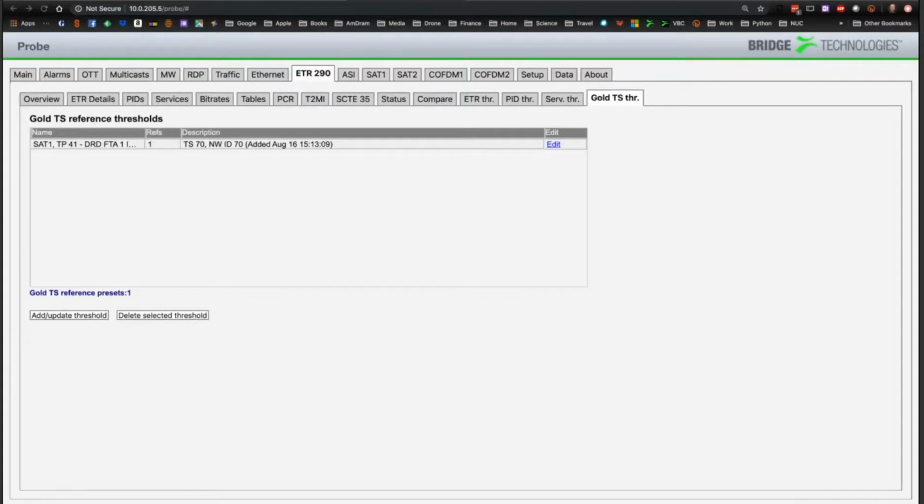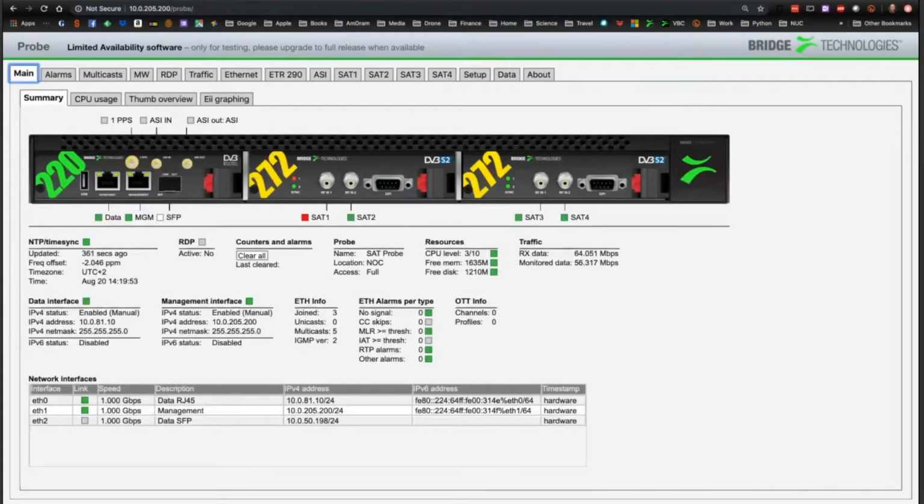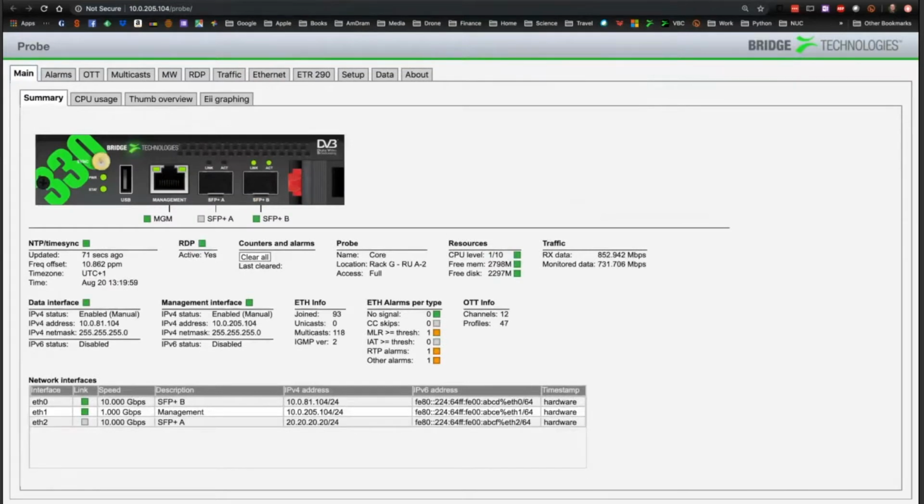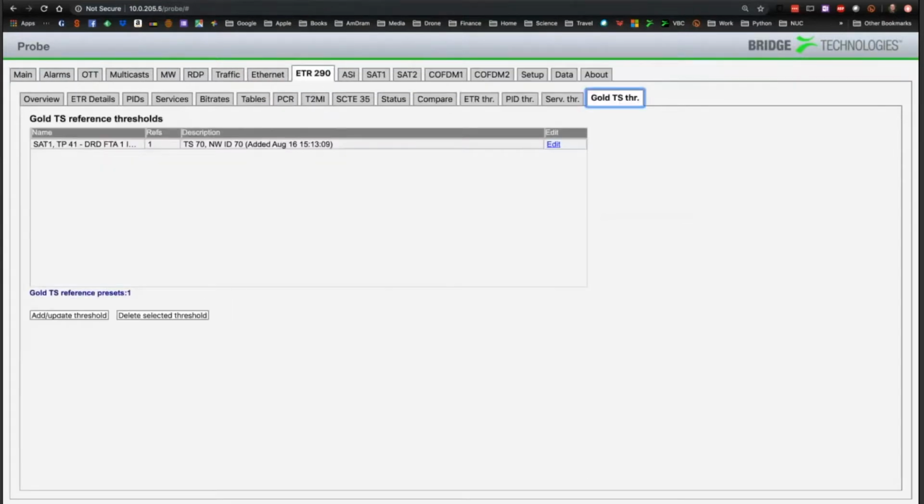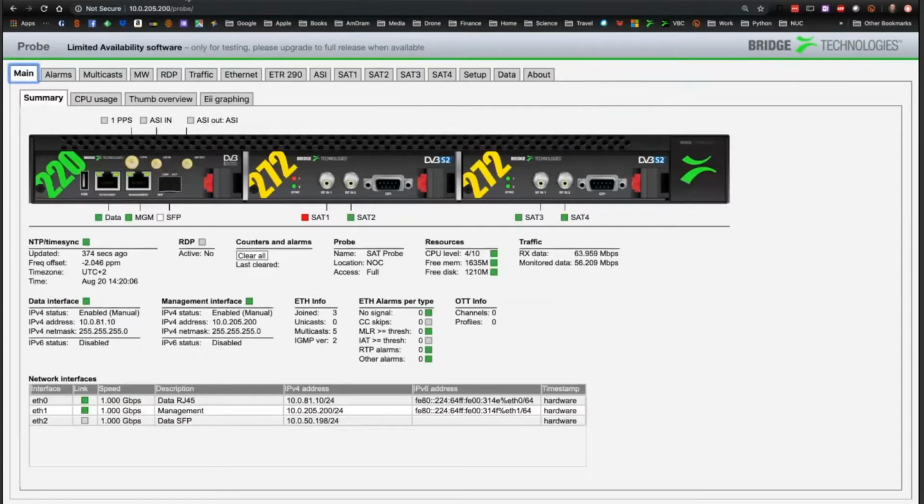Okay, so I've got various probes lined up here. We've got a satellite probe. I believe I've got a VB330, and I've got another satellite probe where we're running Gold TS. So we'll look through these and we'll start with the satellite probe. As you can see, it's a VB220 with two VB272 cards, and we've got a total of 4 satellite inputs.